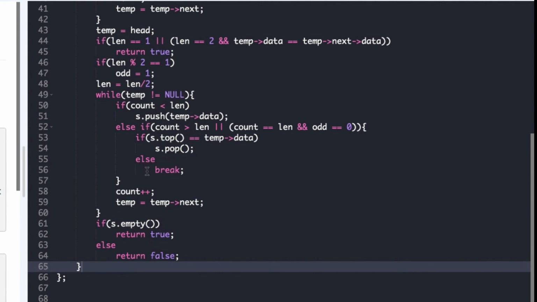is for that particular case, where we check whether stack of top is equal to temp of data. If this is true, then we pop the topmost element, else we break from the while loop. And after the if else statement, we increment the value of count and update the temp pointer as temp is equal to temp of next.